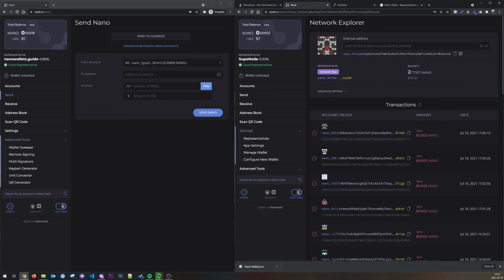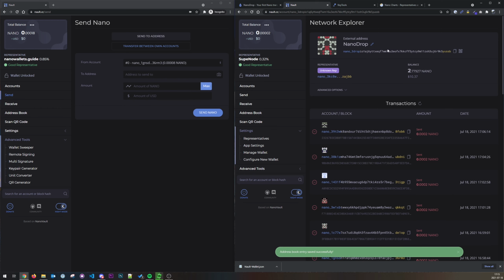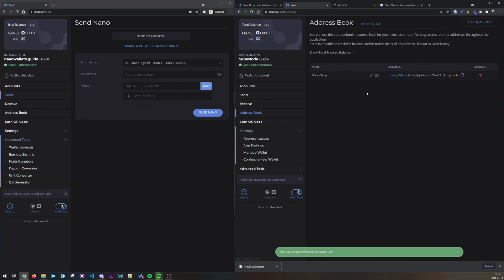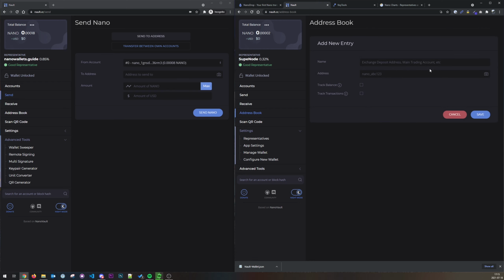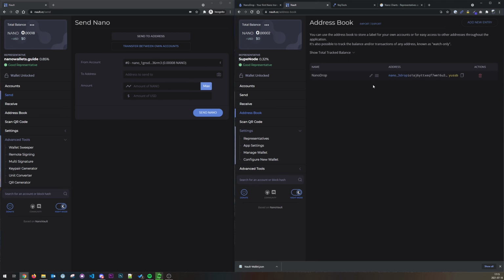We can select the name here. Let's call that Nano drop, like that. And if we go to the address book now, we can see this has been added. We can also add address book entries by this button. And we will select the name, address, and if we want to track the balance and transactions, we can select that as well. So let's do that for the Nano drop account.